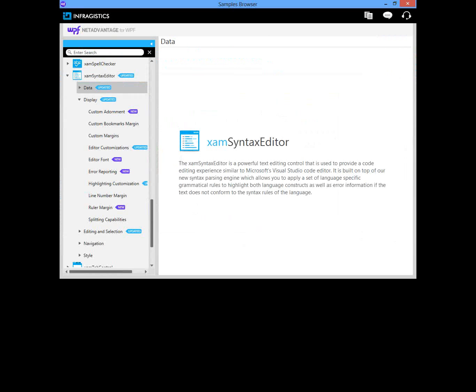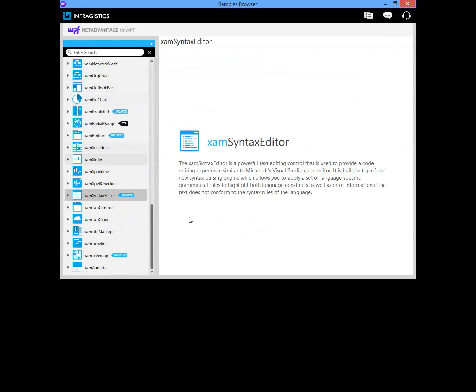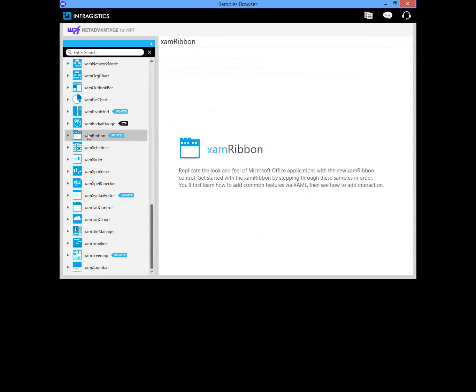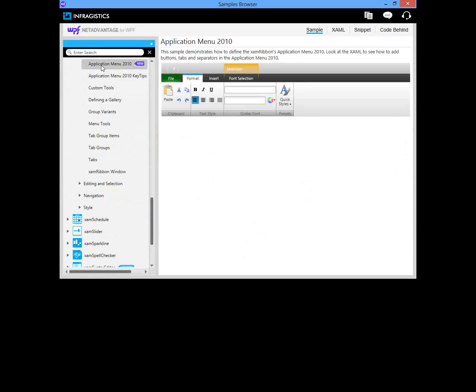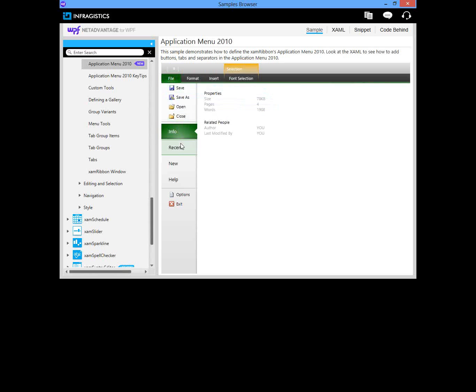So let's go ahead and take a look just so we know exactly what we're talking about. I'm just going to go to our sample browser, which you're going to have when you install 13.1. I'm going to go to the Application Menu 2010. The XAML ribbon has tools and buttons and other elements that allow you to do something to a view. What the Backstage does is provide a mechanism or menu items that allow you to do something on a view or to the overall application. So in this case, I'm clicking on Info.